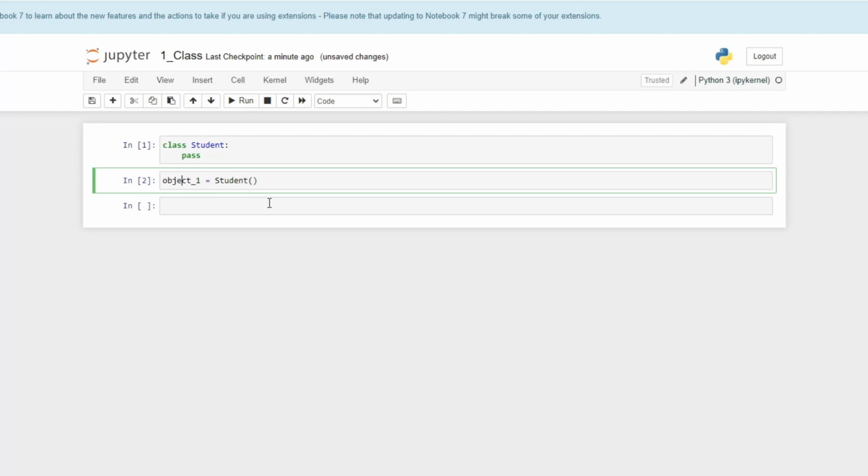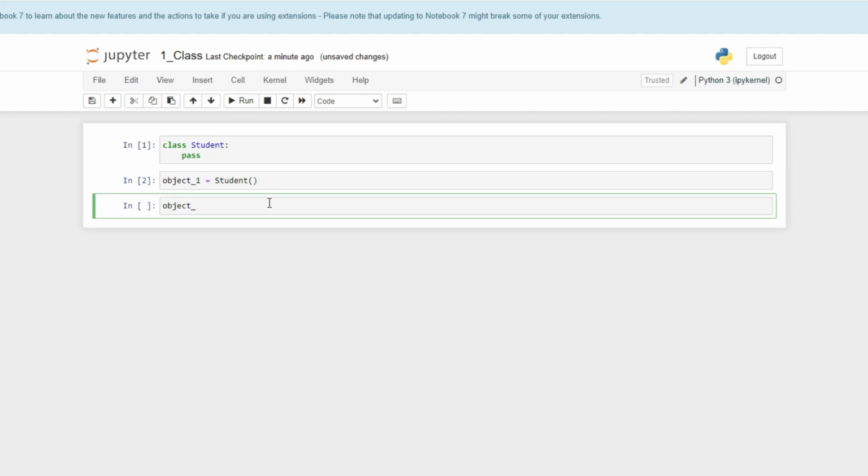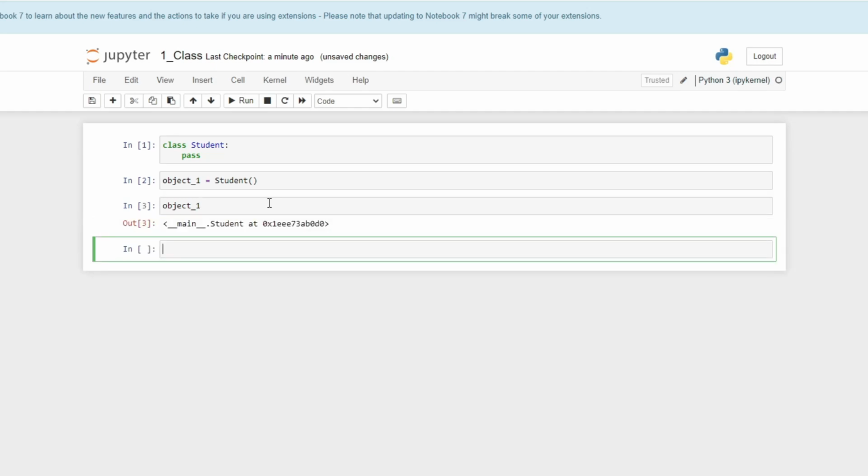And now let's see what will happen if we print the object1 variable. So hit Shift Enter and Python will display something like this. This representation indicates that object1 is an instance of the Student class and it also provides its memory address in the computer memory where Python has placed the object. This address is probably different in your output.